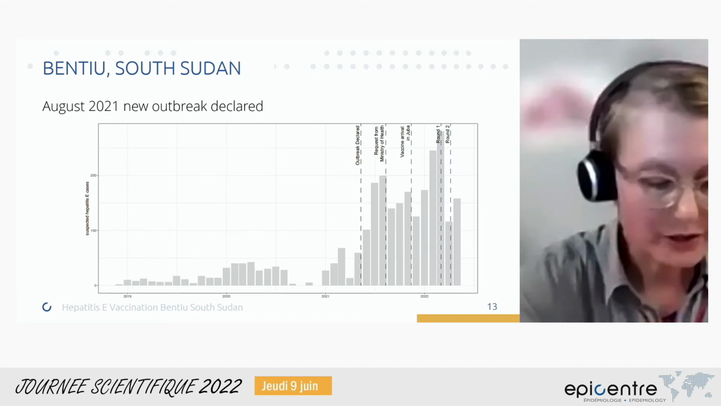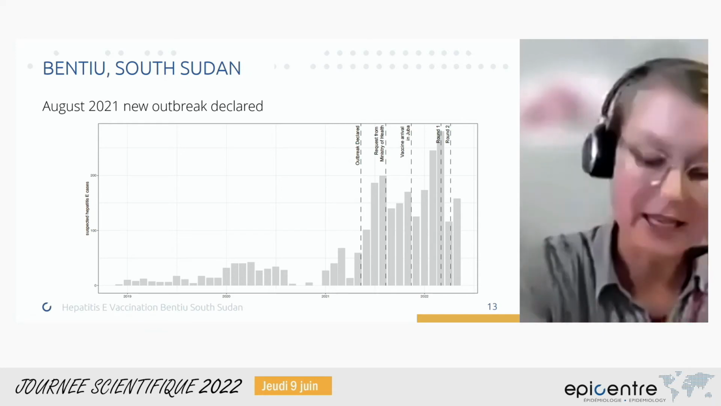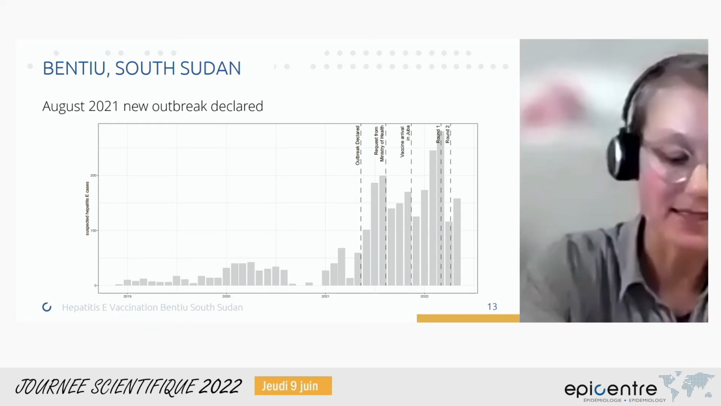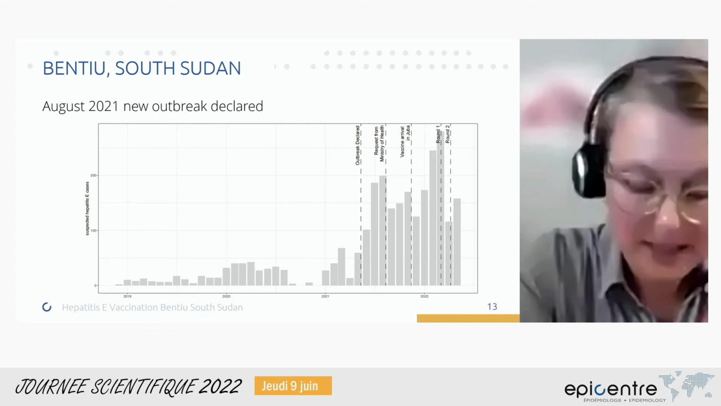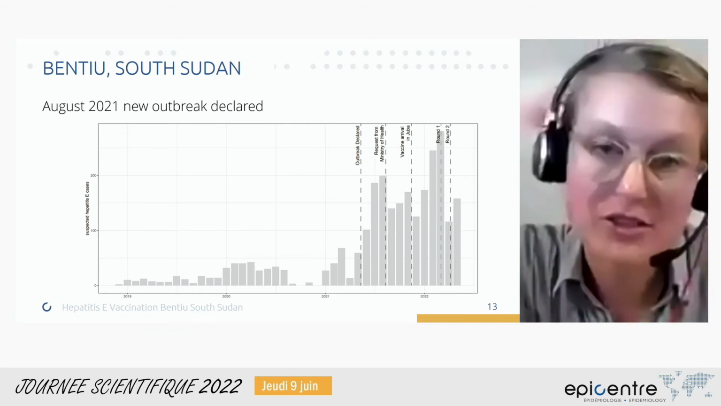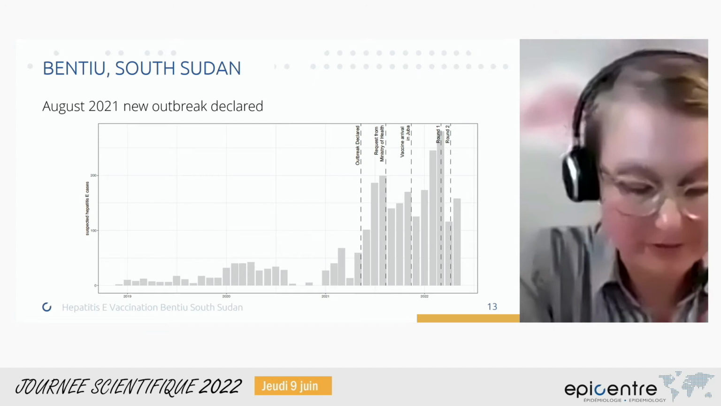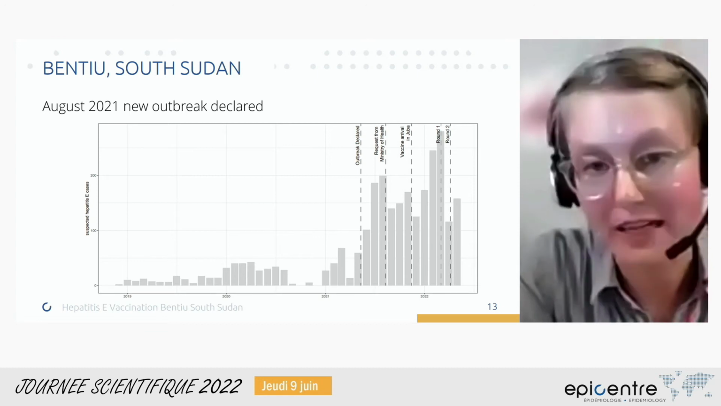So in August 2021, the Ministry of Health in South Sudan declared a new outbreak in Bentiu IDP camp in response to an increase in cases. And shortly after this outbreak was declared, the Ministry of Health actually approached MSF for support in responding to the outbreak, specifically with vaccination.